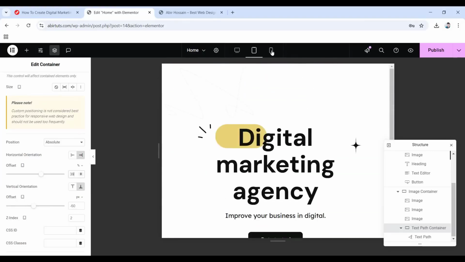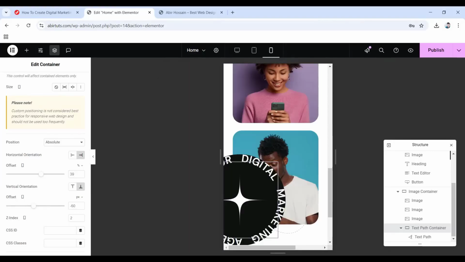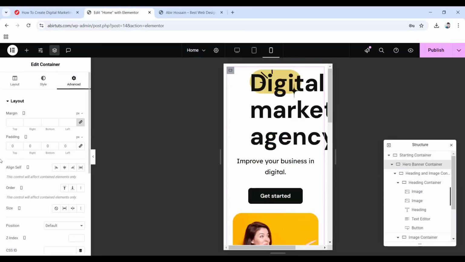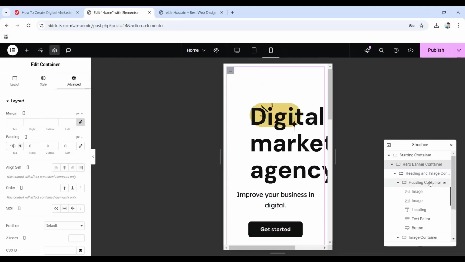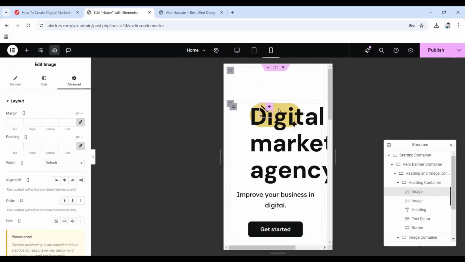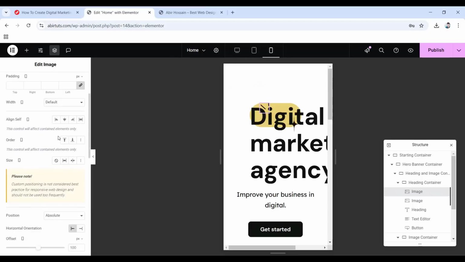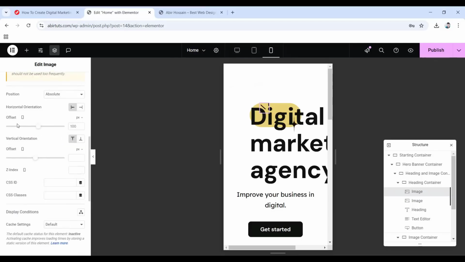Okay, so now let's move to the mobile portrait view. Here, let's start from the beginning again. Choose this hero banner container. From its advanced tab, unlink the padding values, then only set the top padding to 110 pixels. Now inside of this heading container, choose this first image, this one. Then go to its style tab. Here, give it a width value of 30 pixels. Now go to its advanced tab, scroll down. Here make its horizontal offset value 0 pixels. Then vertical offset value -5.